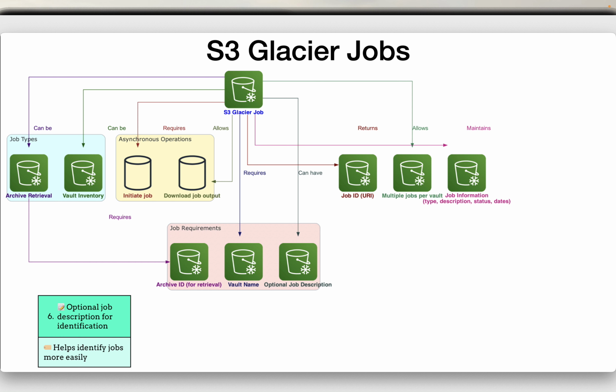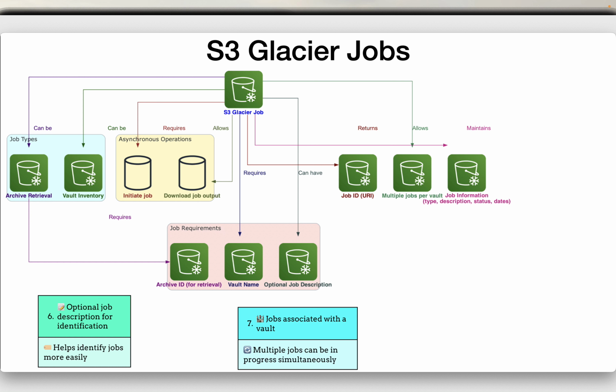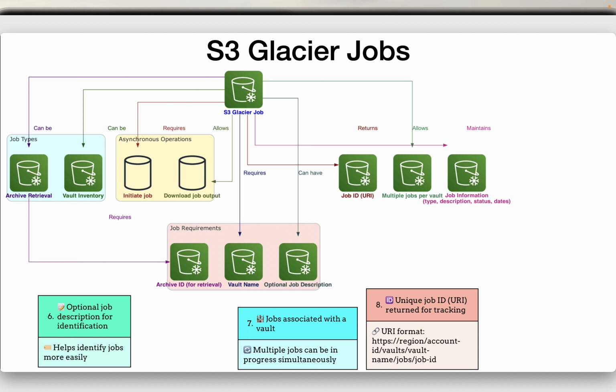Okay, next, you can provide an optional job description to help identify the jobs more easily. Archive retrieval and vault inventory jobs are associated with a specific vault. A vault can have multiple jobs in progress at any point in time. So this has a unique job ID URI returned for tracking. It looks something like this: HTTPS, region endpoint, then you have account ID, vaults, vault name, then /jobs and job ID. So inside the vault you have jobs and job ID.